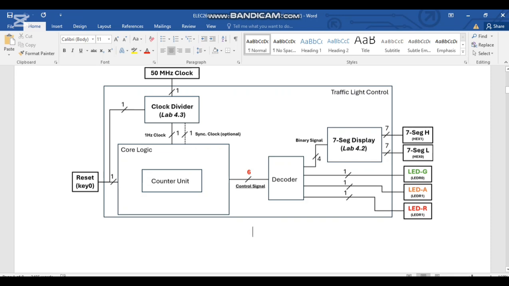This clock will be driven into the core logic, and inside the core logic there will be another module instantiated, which is the counter unit. Then the output will be a 6 bit control signal. Then the decoder will take that control signal, decode it and disperse the outputs to the 7 segments and LEDs G, A and R. So green, amber, and red.